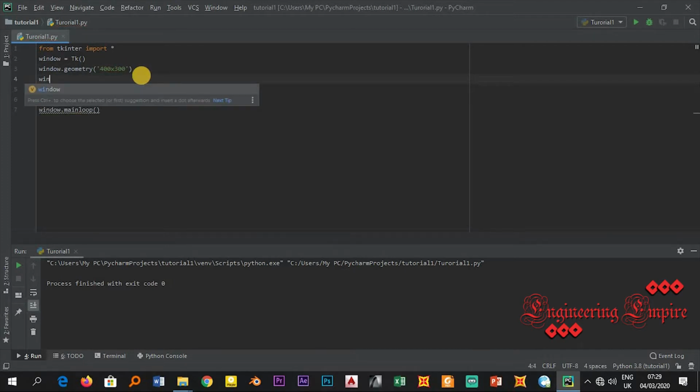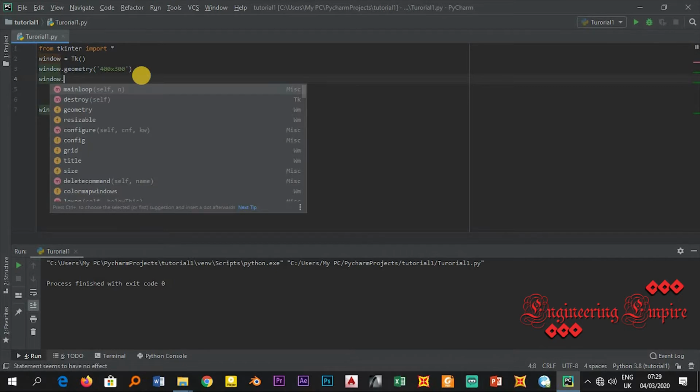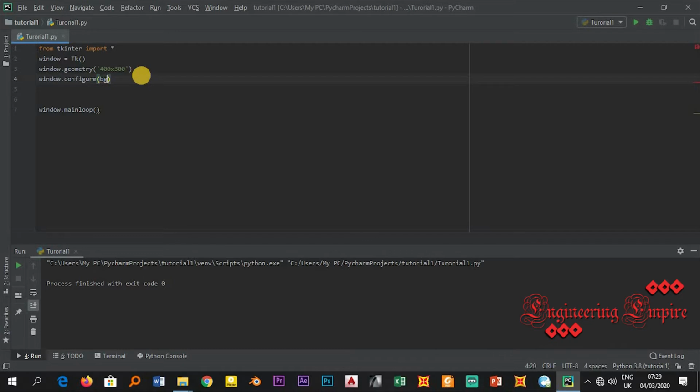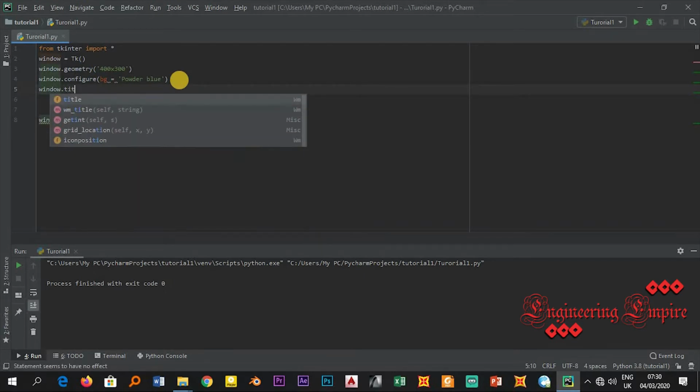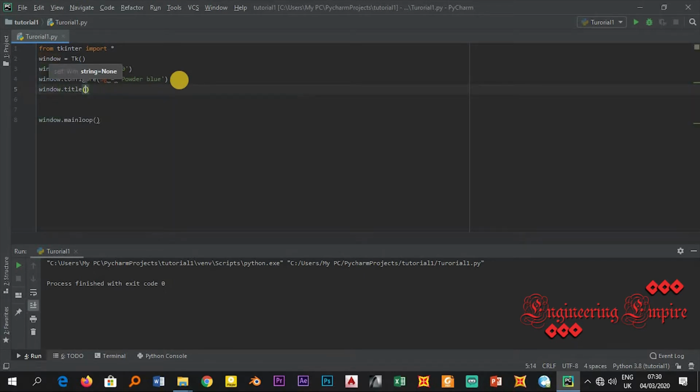Now window dot configure, then background equals, let me make it powder blue. Fine. The other is, let me change the title, window dot title, then let me set the title to be buttons.